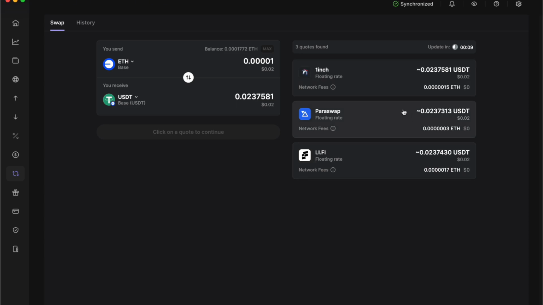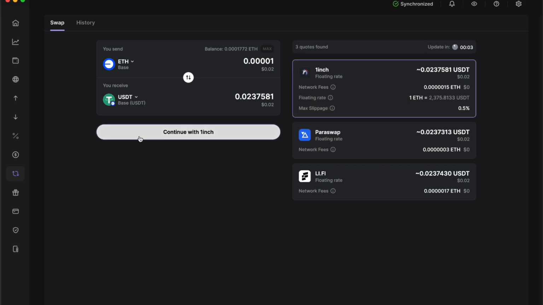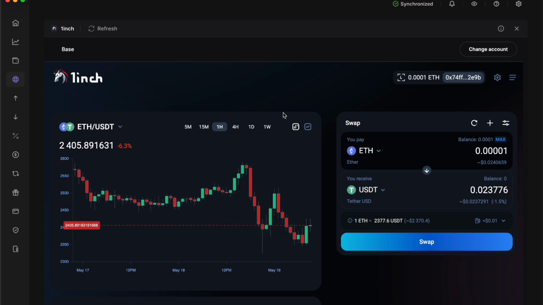And right here are the quotes. And this is Ledger trying to get you the best possible price. So we want to get 1inch. So we click on 1inch. Then we click on continue with 1inch. So it's going to load up 1inch's interface, or whatever one was the best for you. Then you just want to click on swap.